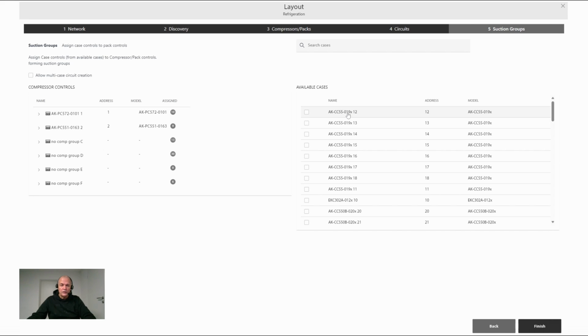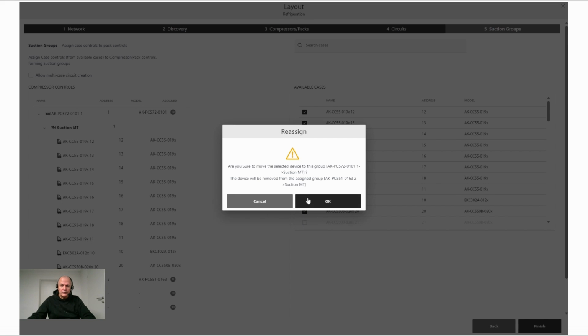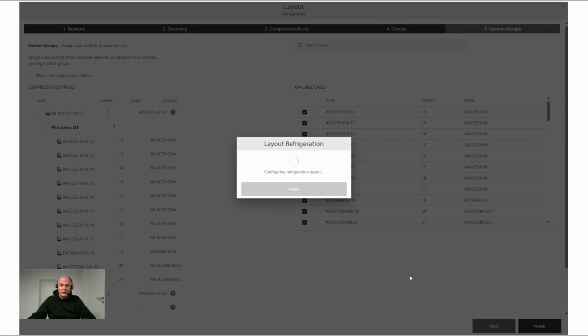So which circuit is in association to which pack or rack. If you press the suction group, you will see that these cases are associated. If you want to delete one of them, disable or enable it. If you enable a circuit from a different suction group, you get a warning with a request to say yes or no if you want to move that from suction group 2 to suction group 1. If everything is done, finish the process and that will create a complete new layout refrigeration.